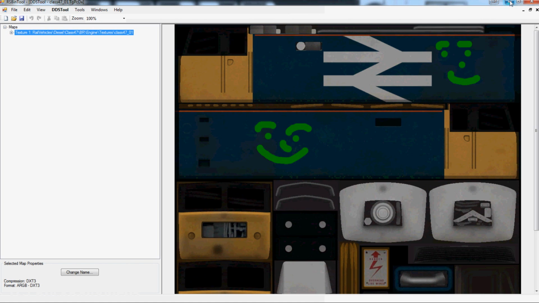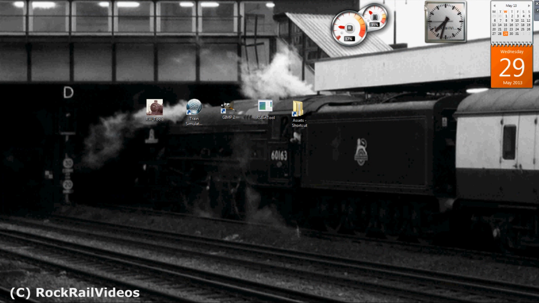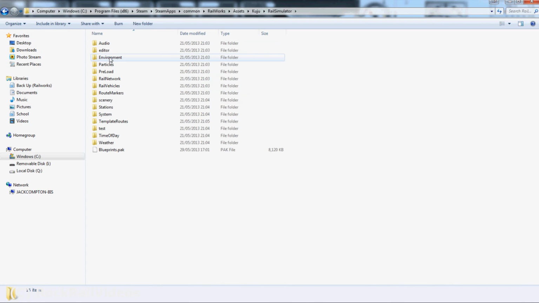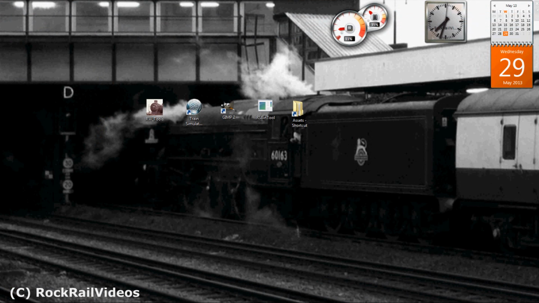And then you can minimize that, and then you need to go back to your Assets folder in RailWorks, and then to Kuju Rail Simulator, and then you'll see the pack file at the bottom, so you need to delete that, and then you can close that down, and then we shall launch RailWorks. We're just about to launch RailWorks now.